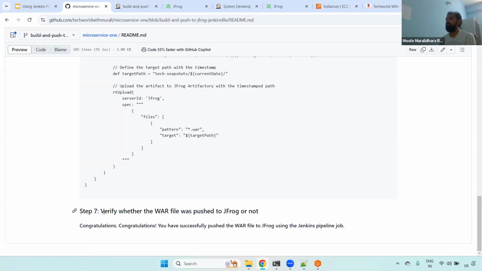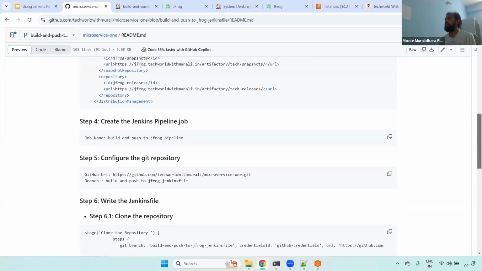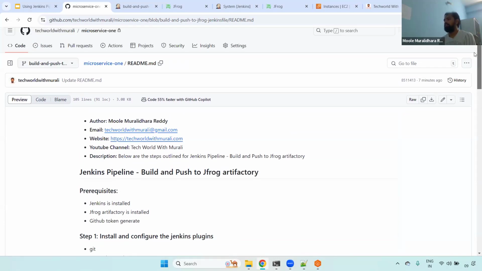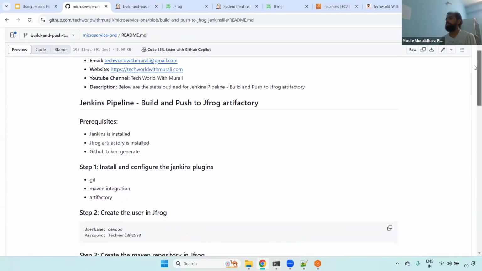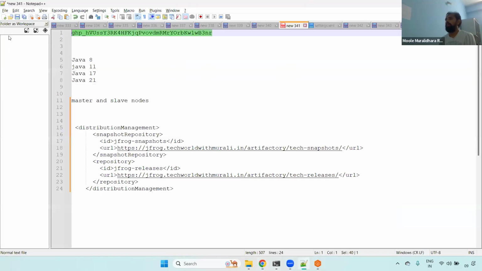Now we have verified whether the WAR file is pushed or not. Everything looks good, and congratulations, you have successfully pushed the WAR file to JFrog using a Jenkins pipeline. Clear, right? Any questions now? Let's recap what we discussed. First, we installed Jenkins and JFrog, and also we created the GitHub token. The token is also available here. Okay, fine.